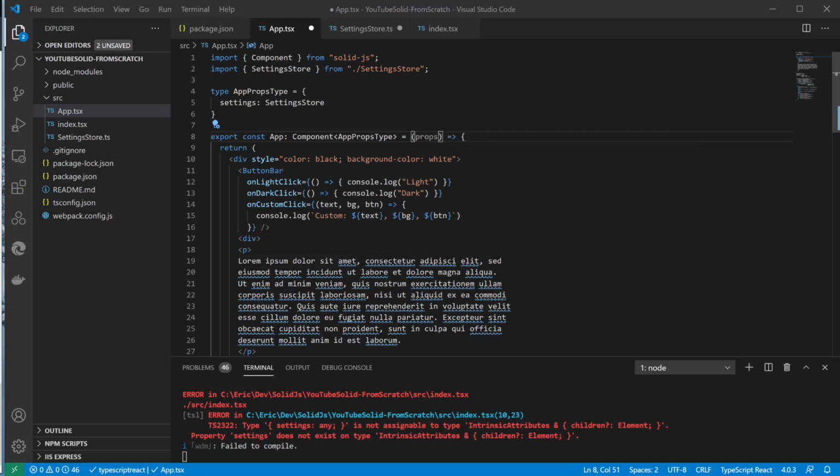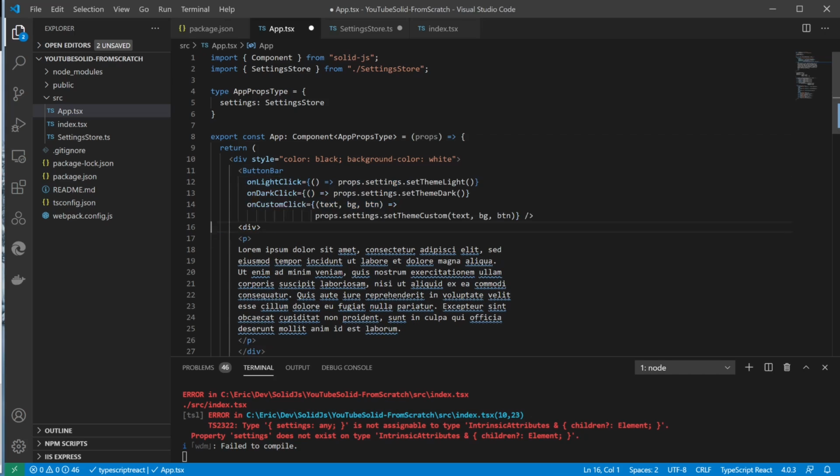So now the app component can invoke methods on the store to reflect theme changes instead of logging into the console. So we'll change our callbacks here. Now when the button bar signals an on light click event, we just simply call the set theme light in the settings, and on dark, we call the dark. And the custom, right? The custom is passed the 3 colors, and we just call the set theme custom method on the settings object for that.